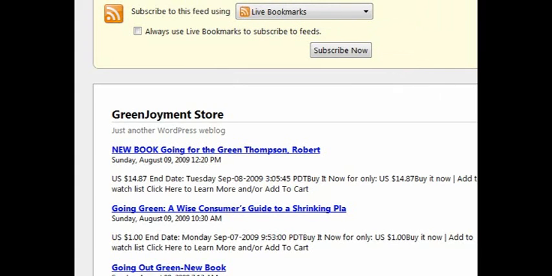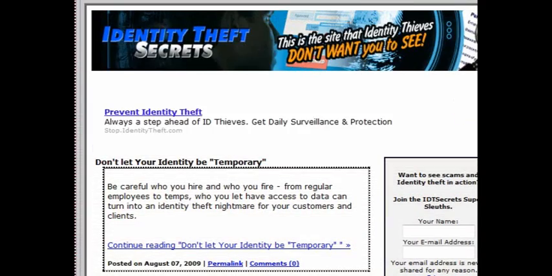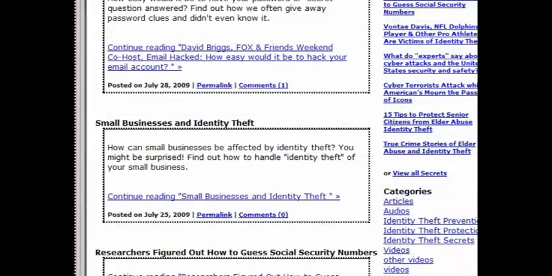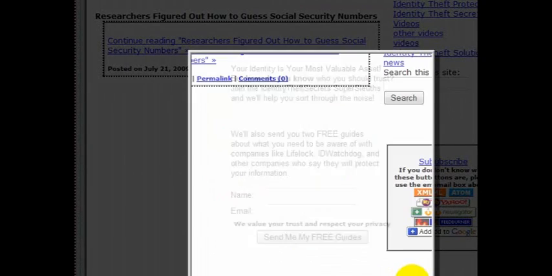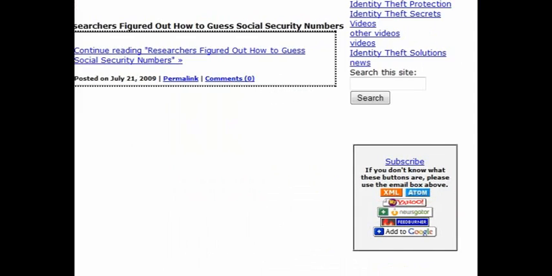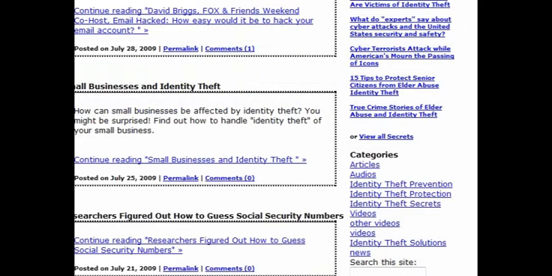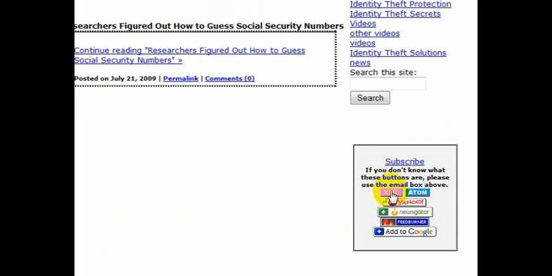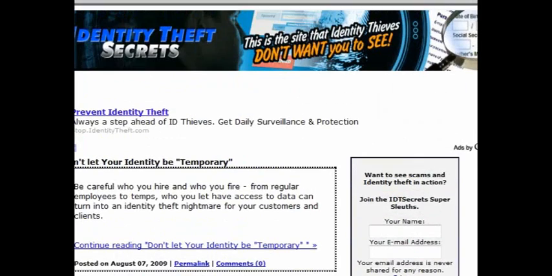If you look at different sites that we have, I've really not done a good job of putting RSS feed links onto our sites, but you can see here on our Identity Theft Secrets site that I do have all kinds of options on the right hand side here for where people can subscribe to our RSS feeds. So you need to put that button on your website, this XML or RSS feed, which actually links directly to your feed, to let people sign up for that.